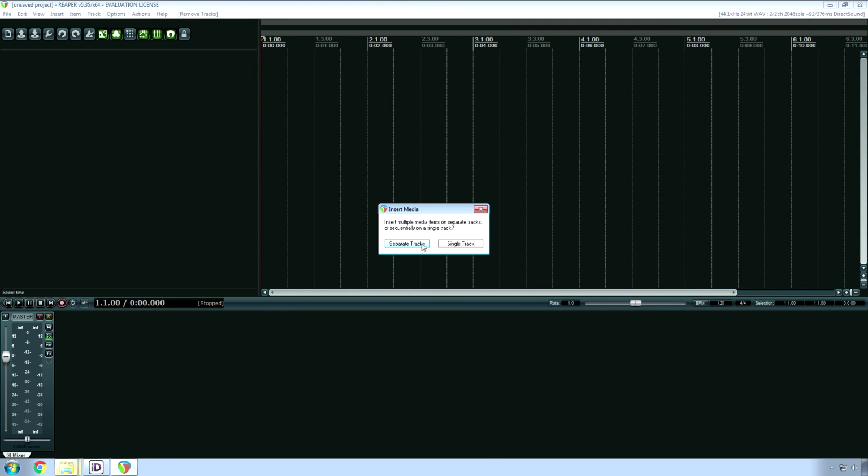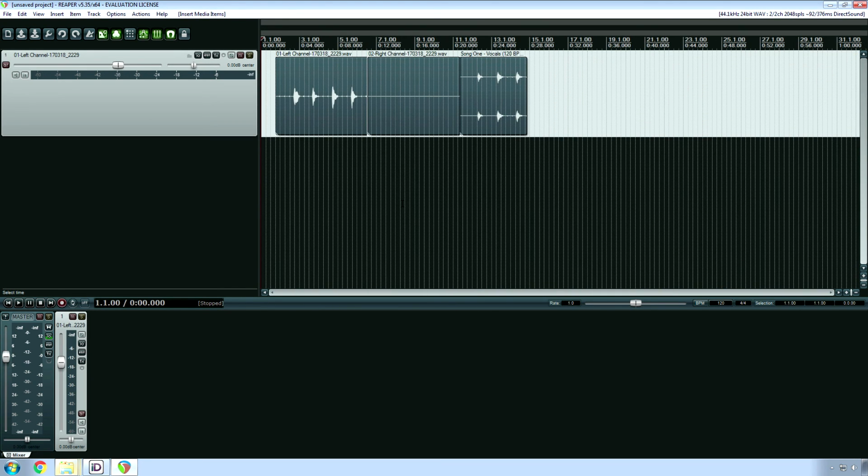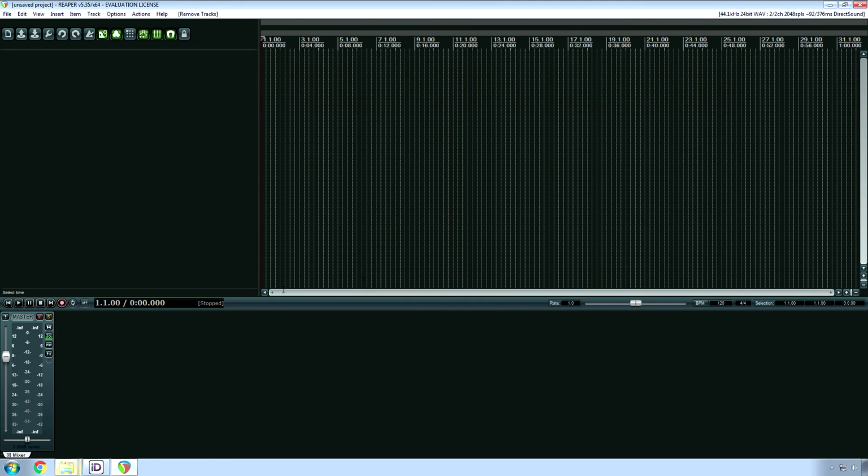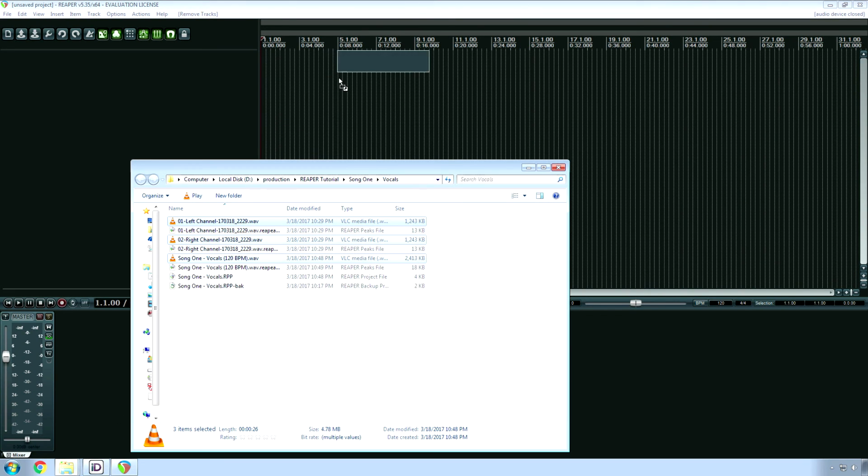It'll say, what do you want to do? Render these, drop them in as a single track or separate tracks. Let me show you what it does with single track. I'll zoom out. So they're all right next to each other. But normally when I do something like this, I will put it as separate tracks.